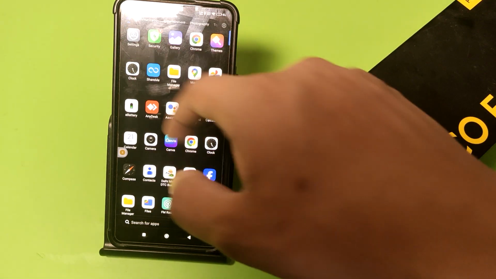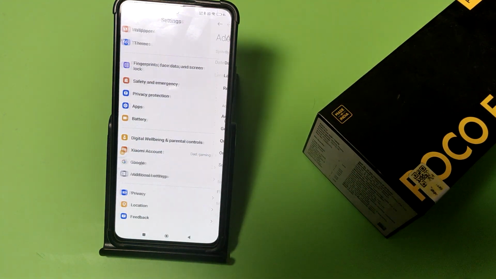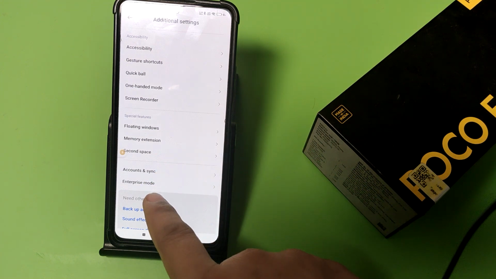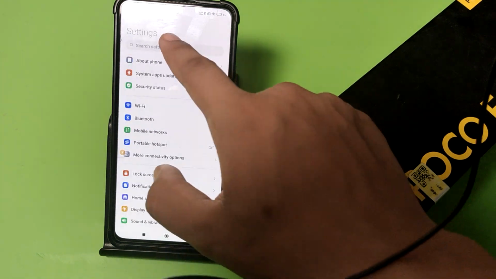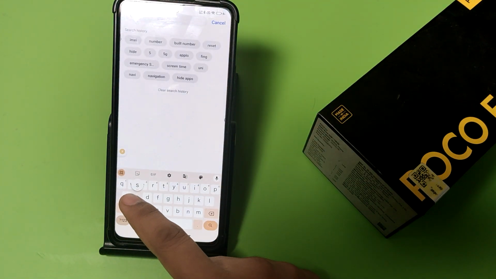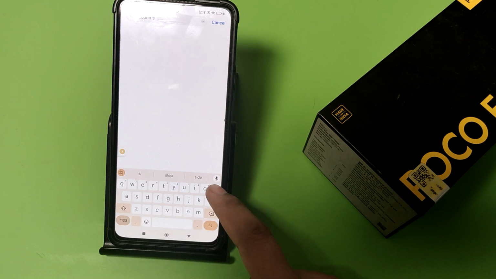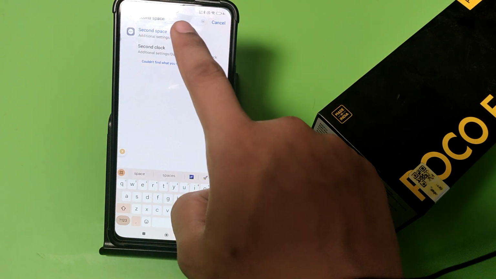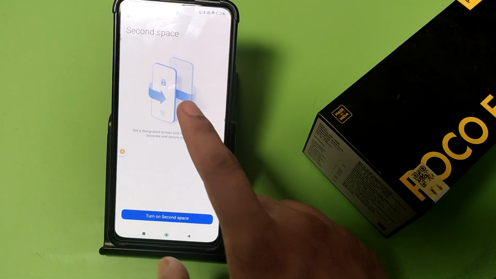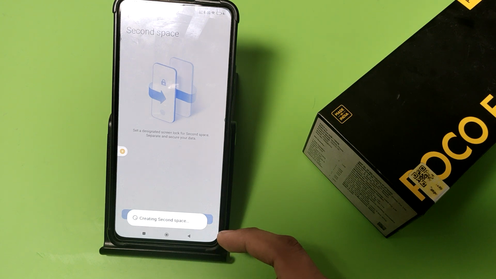So let's start, friends. First open settings, swipe down, you can see additional settings. You can see here second space, or you can simply search it over the search bar. Second space, like this you have to type. Click on the second space, and here it is turn on, and it is creating a new space like this.